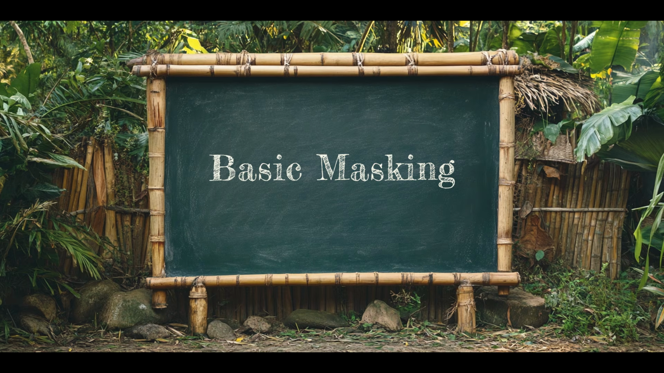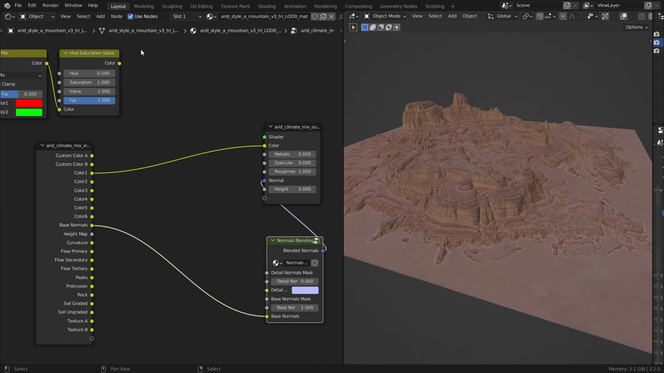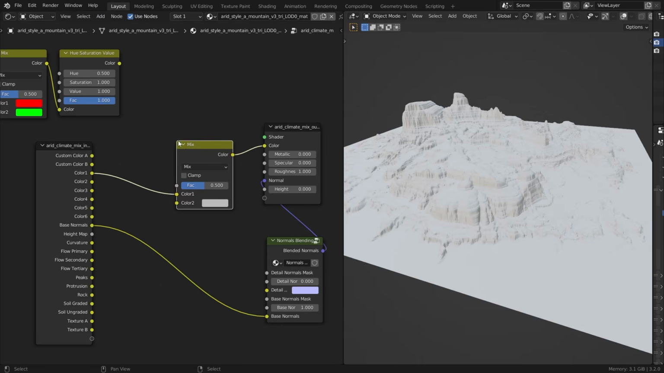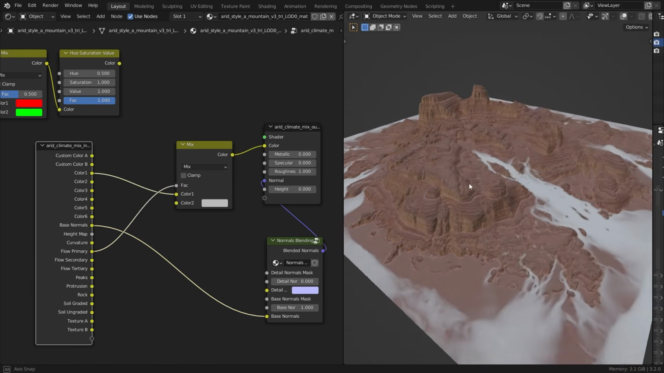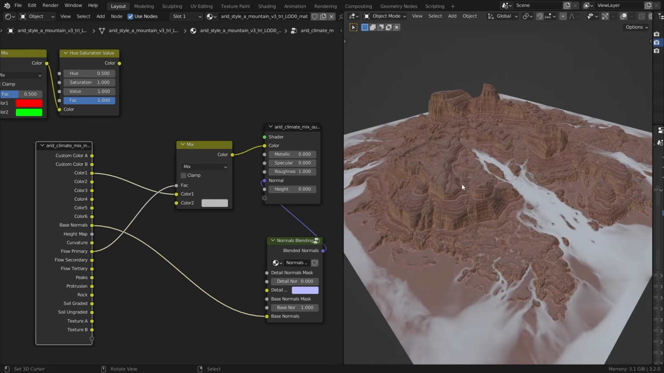Basic masking. Now, here's a simple example of how to blend textures. I'll take a color mix node and connect one of the color maps to the first input, and I'll leave the second color alone. I'll connect the flow primary mask into the factor input, and now our landform suddenly looks like it's got areas where material cascades or flows down the surface.